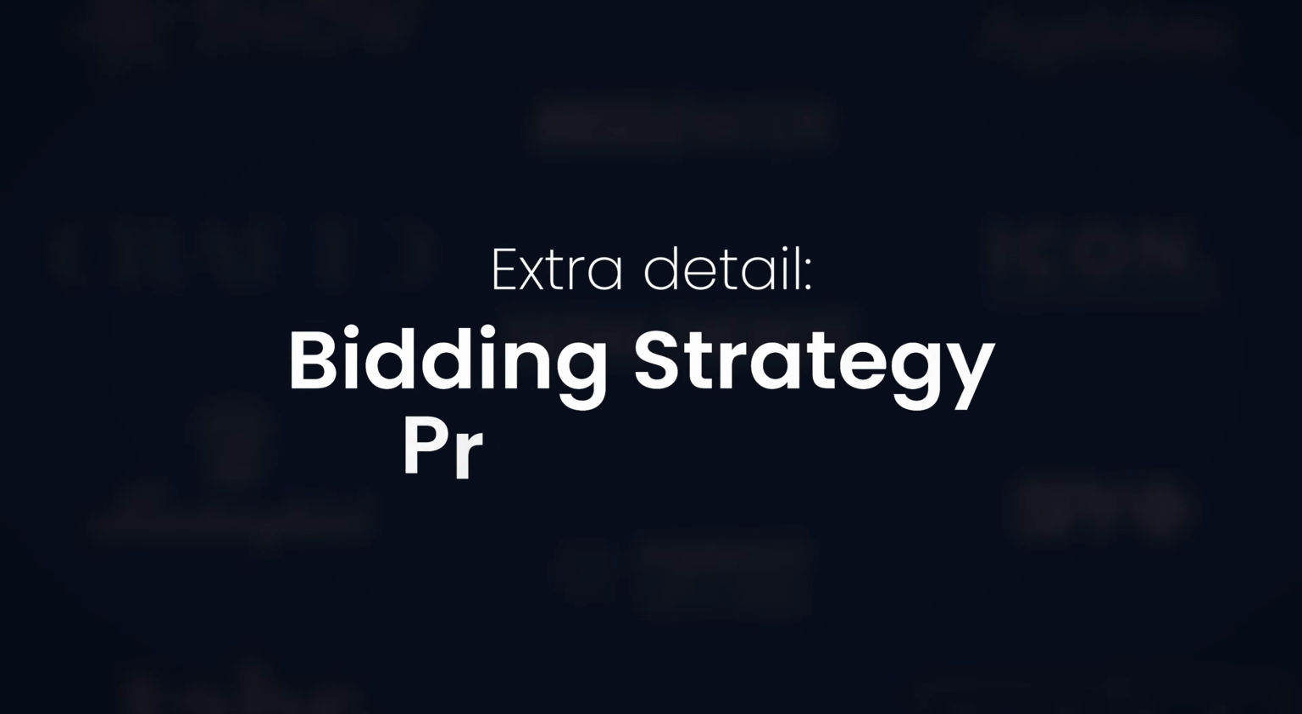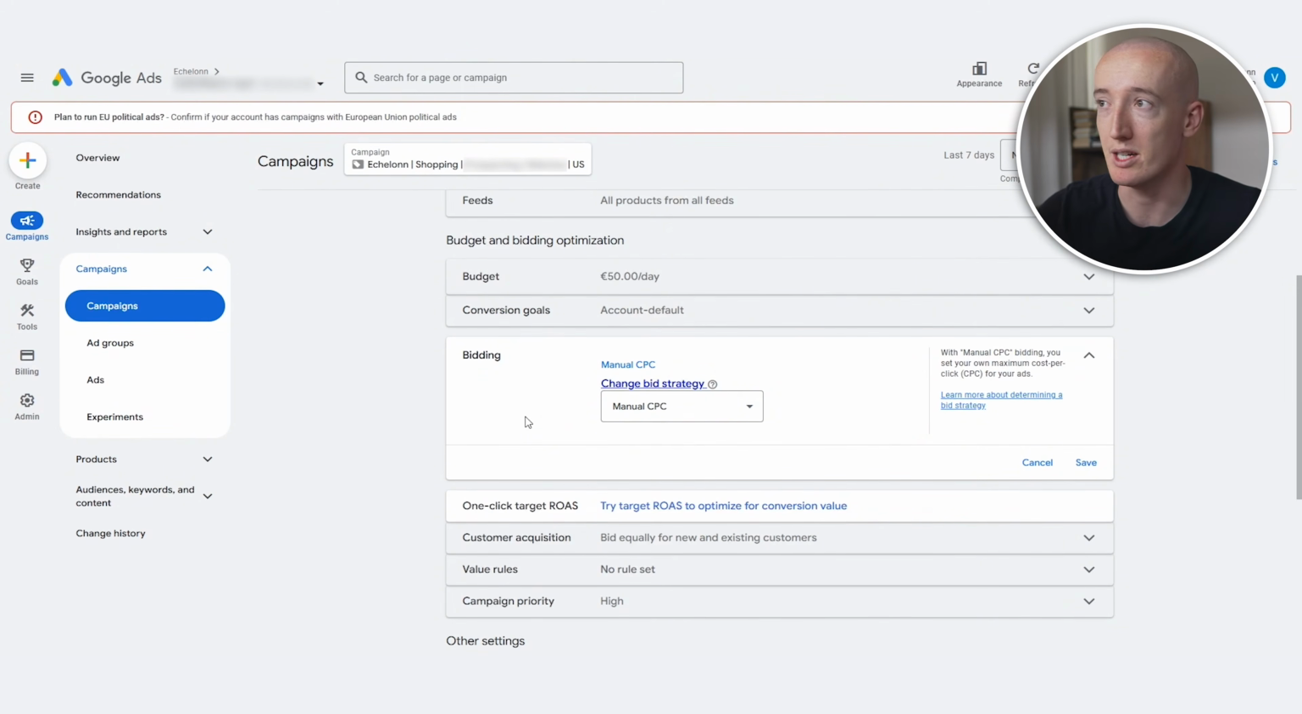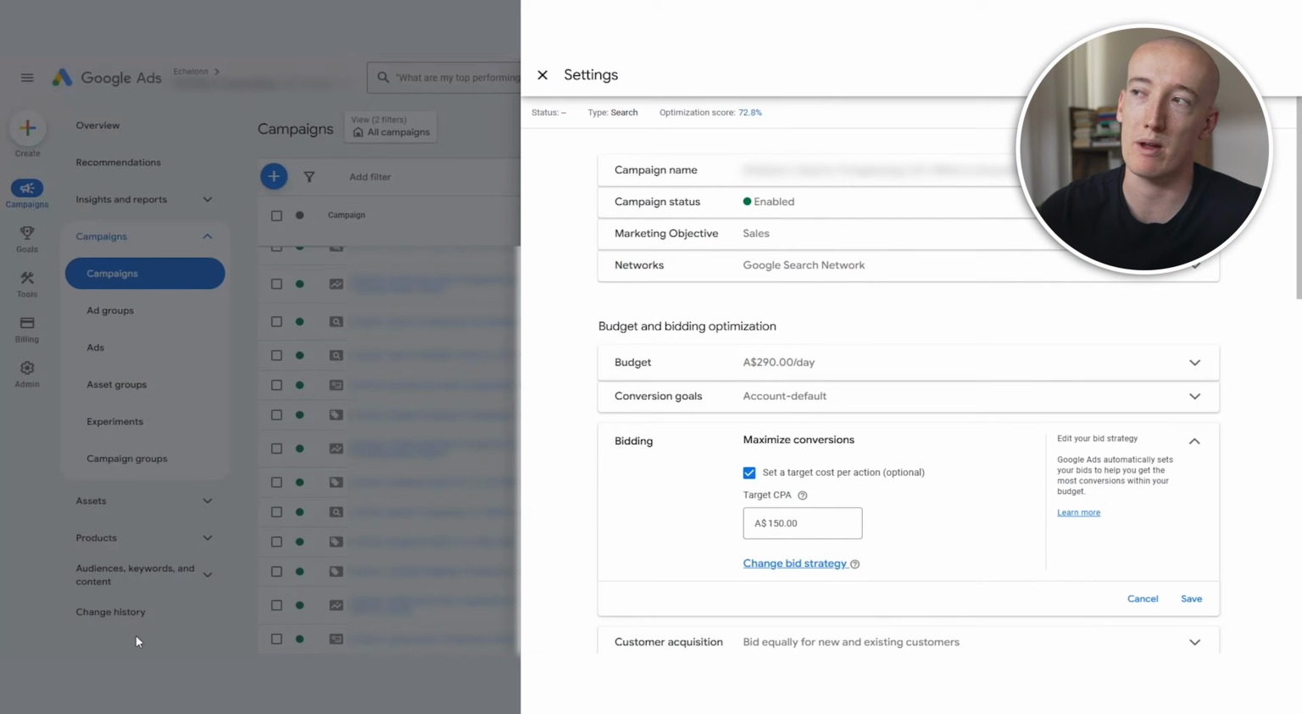I did want to actually add one more detail to the bidding strategy part of the setup. So for the bidding strategy, here's how the progression goes. With the new campaign, when starting off, we use manual CPC, and once you hit 15 plus conversions per month, I would move it to maximize conversions. At 30 plus conversions per month, we move it on to a target cost per acquisition bidding strategy, or you can do a target ROAS bidding strategy.